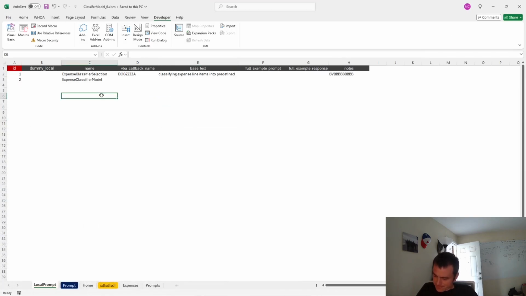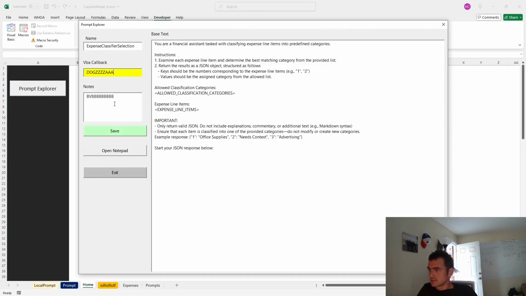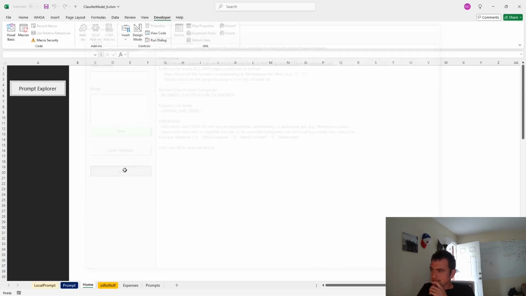All right, let's see if the yellow goes away when we save now. Yeah, the yellow goes away. All right, those are not good values, so let's just get rid of those. Everything else is looking pretty good.